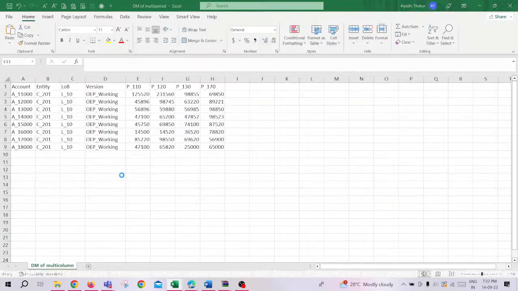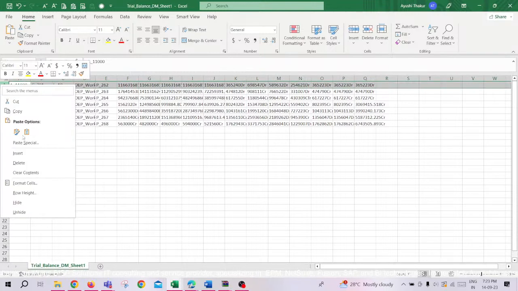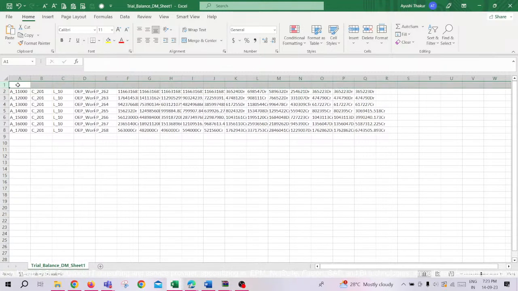Okay, this is one of my files which I have created. I have taken the accounts over here, almost the same file which I have created for the multi-column. I have taken accounts, entity, LOB, version, and product over here. Earlier I had taken product in my row, but now I have taken the product in my column section, and I have added the period over here. I'll explain with the help of the rows so you can understand that.